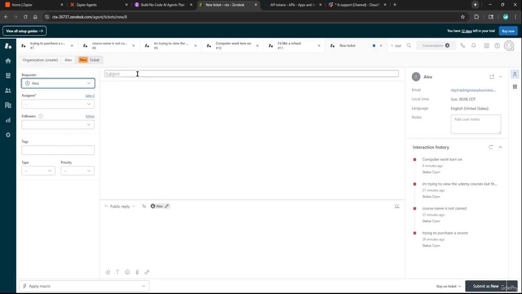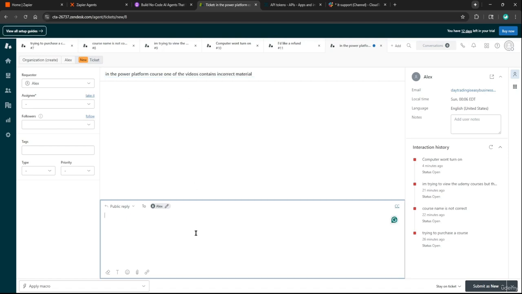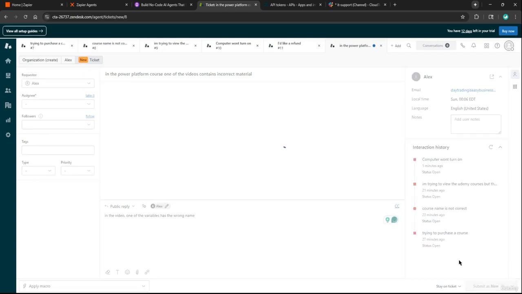You're going to have to play around with different settings and different descriptions for these agents to get it to send the data how you would like the data to be sent. So subject, let's try, I don't know, development. Let's say, actually, I'm curious what this would be, if it's developer or not. Let's just say in our platform course, one of the videos contains incorrect material. We'll say in the video, one of the variables has the wrong name. I don't know, doesn't even make sense, but let's submit it.